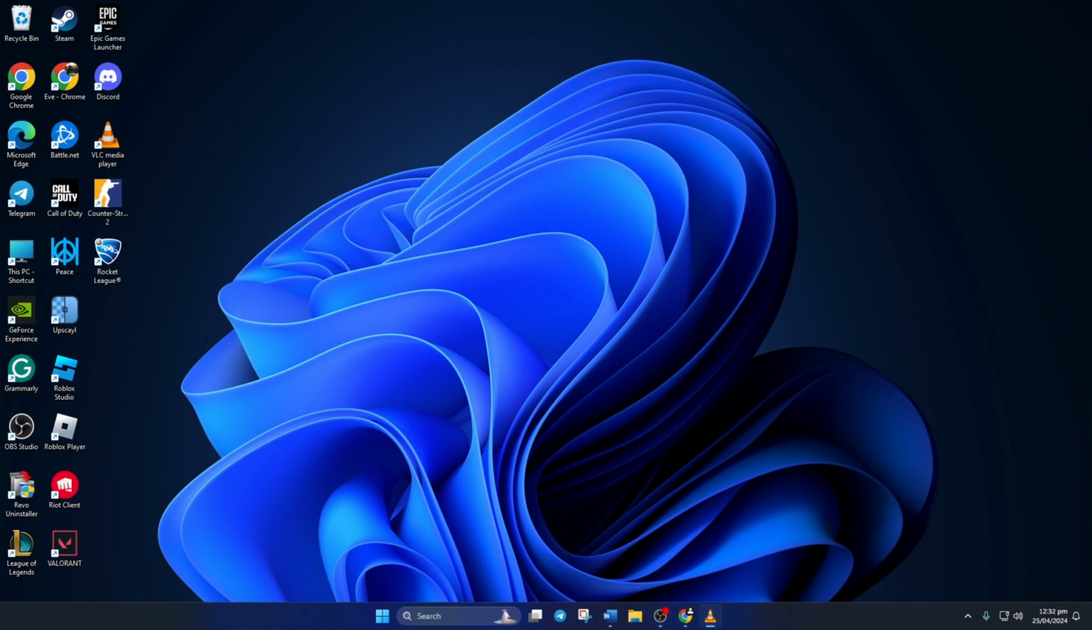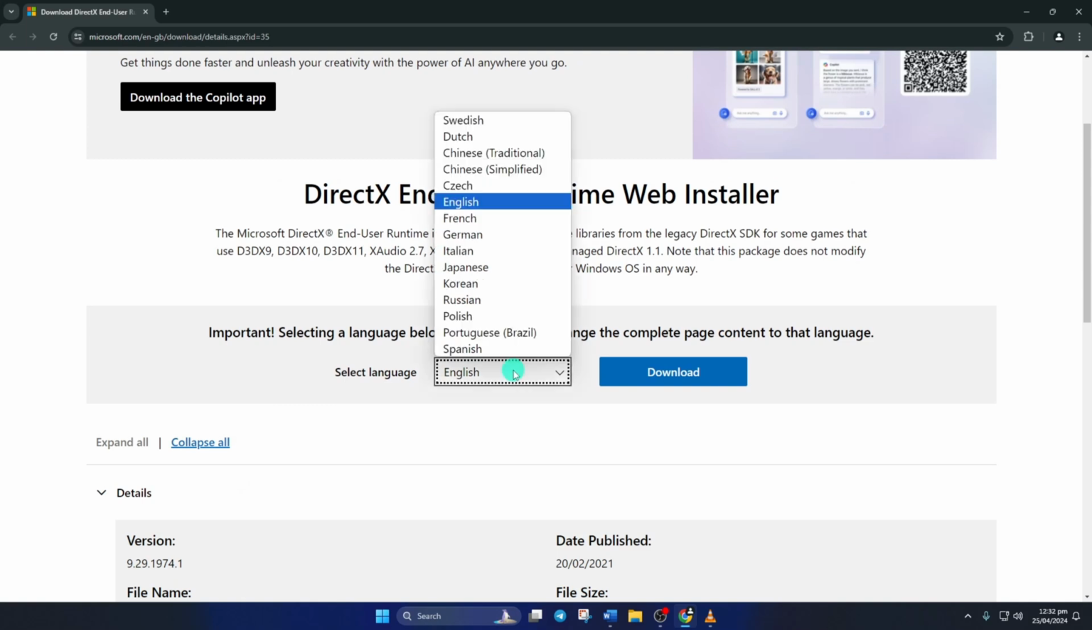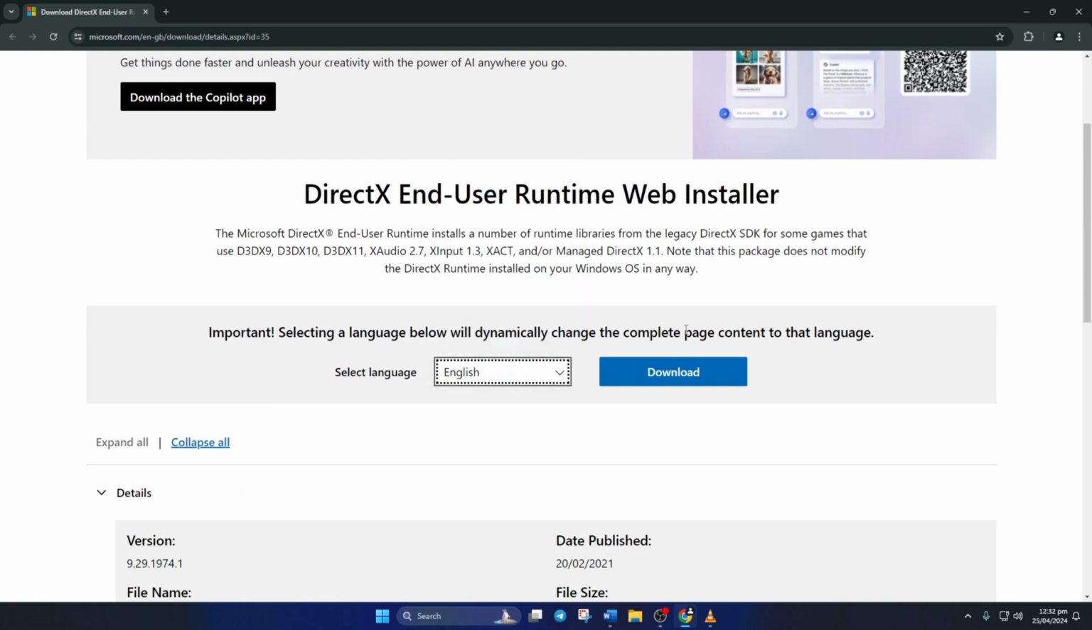Solution 4. Install the latest version of DirectX End User Runtime. To do this, open this link in the browser of your choice. Don't worry, I'll leave the link in the description below. From this page, select your language and click on download.